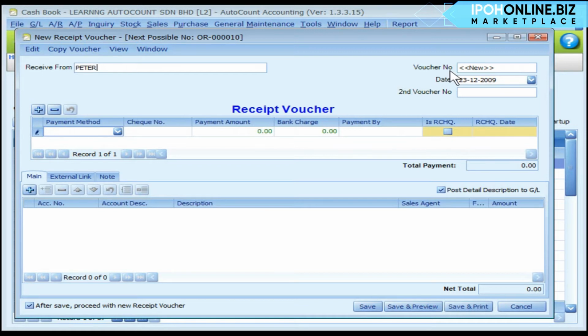Voucher number: the "new" in brackets means to follow the auto-running document numbering format. This depends on the payment method, and the next possible number is displayed at the top bar of the window. Date is the system or computer date. You may click to change.